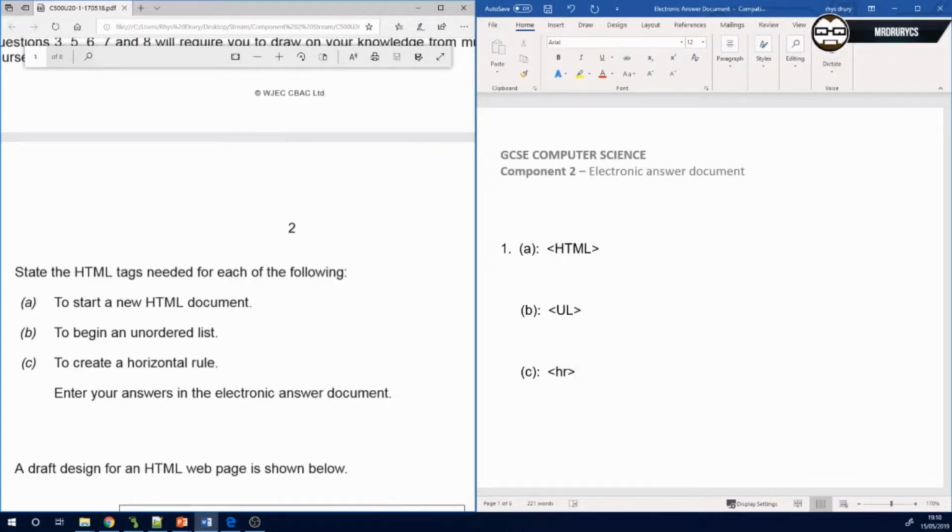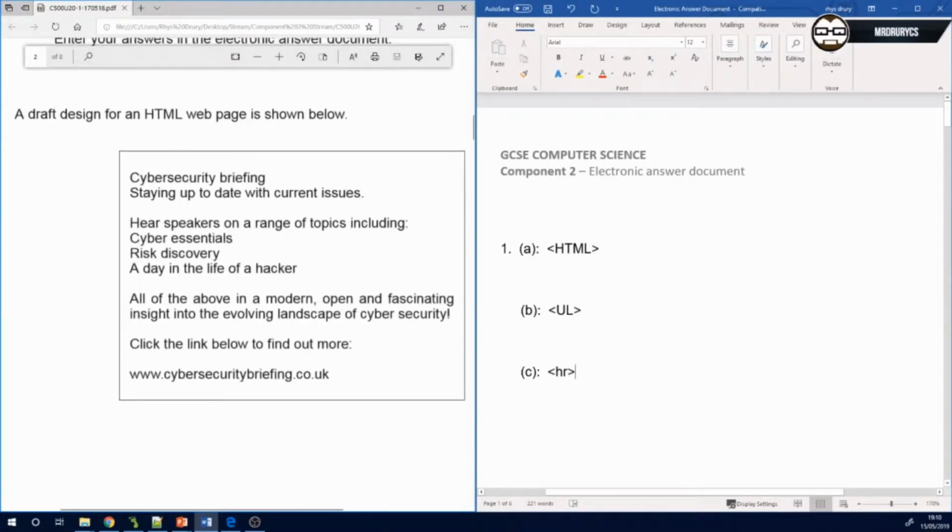So if you think at this point, we've already got 3 marks, that's really good. 3 marks out of 60 already. Yeah, it's not loads, but that's decent. So make sure you understand your different tags, okay?